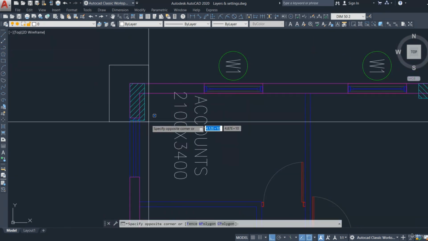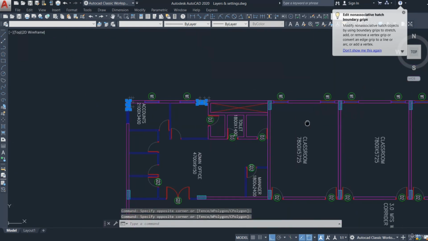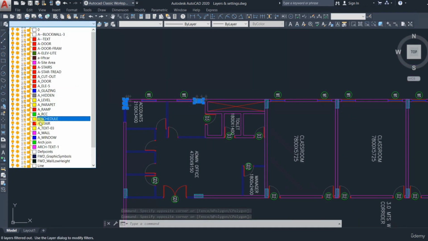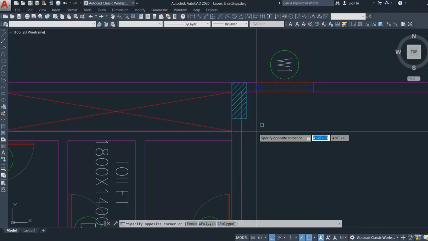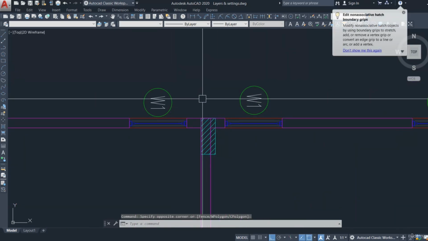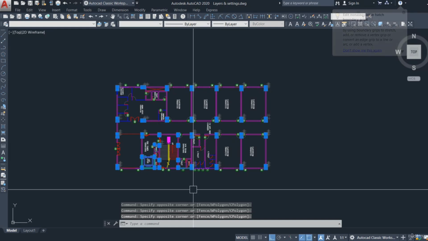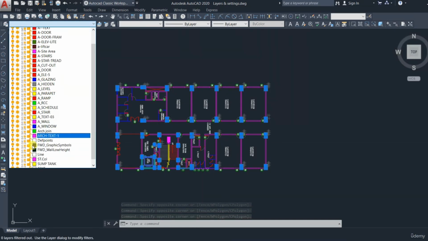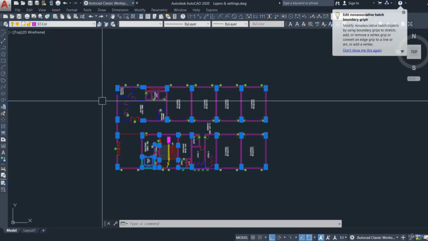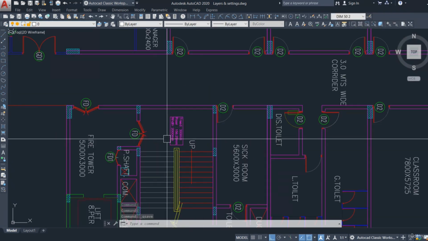Next, what we can do is select all the columns and put them under the layer, already the layer is there, structural column. So we can put all the columns under this layer. So I'm going to select this. All the columns have been selected. Now go to this one, put under structural column. So we have changed the layers of many objects.